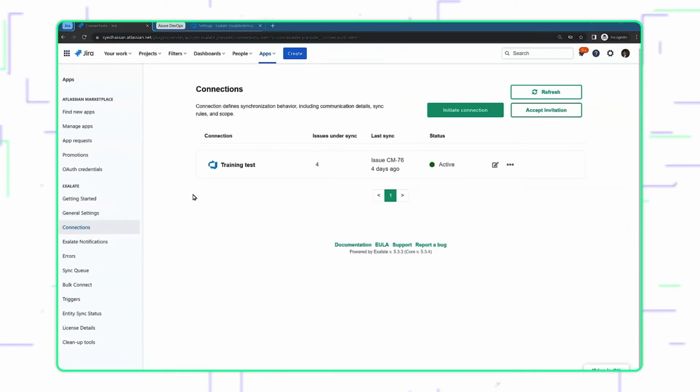In this video, we will have a look at the incoming and outgoing sync processes and how the Replica variable plays a role in the entire synchronization. In an earlier video, we created a scripted connection between our Jira Cloud instance and the Azure DevOps instance.